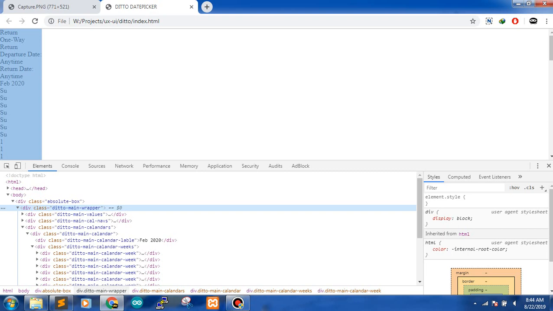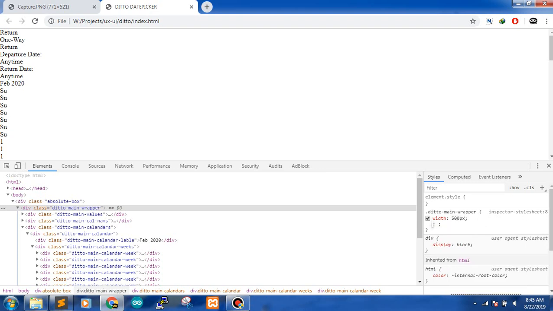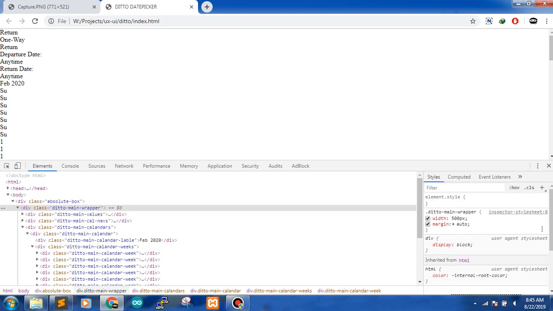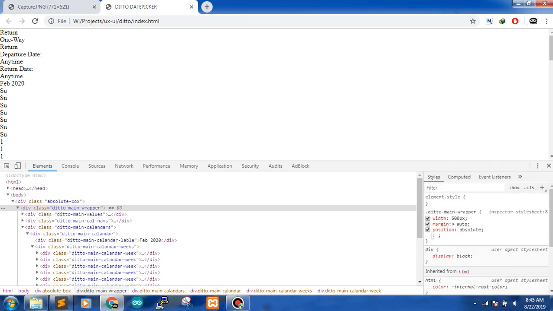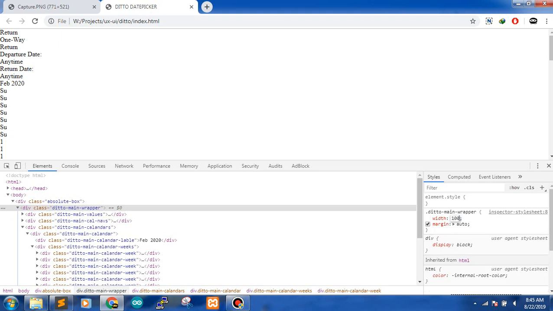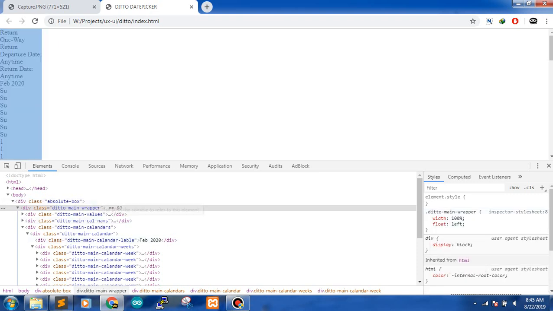Okay, wrapper, so let's give it a fixed width. Later with media queries we can make it responsive, and we can change class properties with media query. So let's make it 500px. Okay, margin auto, float none, whoops, margin auto, let's make it position absolute as well. Nope, not position absolute. What I'm gonna do is, let's make it 100% actually, margin nothing. I'm gonna float it left, and okay, it's perfect.